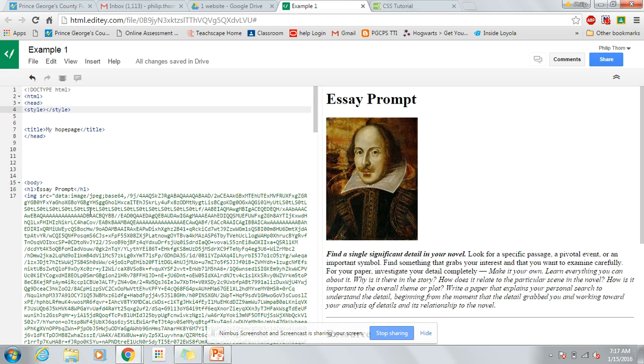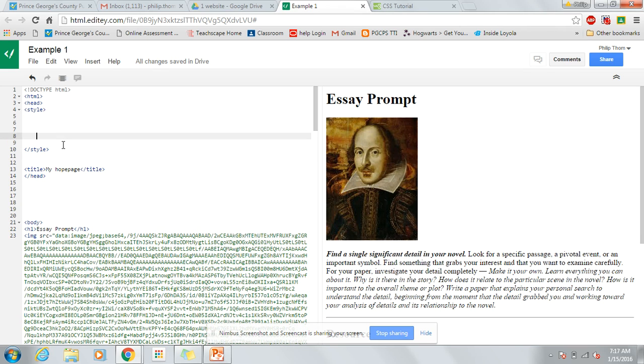Again, the HTML editor puts our cursor right in between the two style tags, the opening tag and the closing tag. Next, we'll enter a couple of lines just to make it clean. And we'll start out with the body. That's the entire web page.